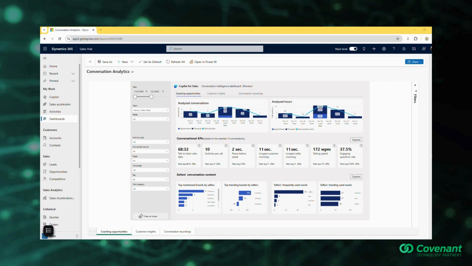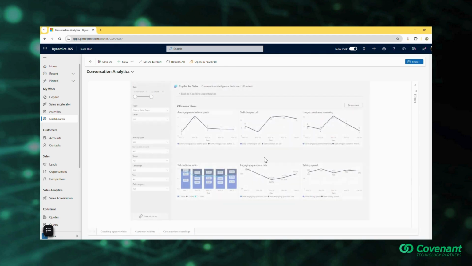Nancy reviews the team's performance by examining key performance indicators, analyzing conversation types, and identifying top conversation content. She then explores the KPIs in more detail to gain insights on how each team member is performing. Nancy understands her team's overall conversation performance by focusing on metrics such as average pause before speaking, talk-to-listen ratio, and talking speed.